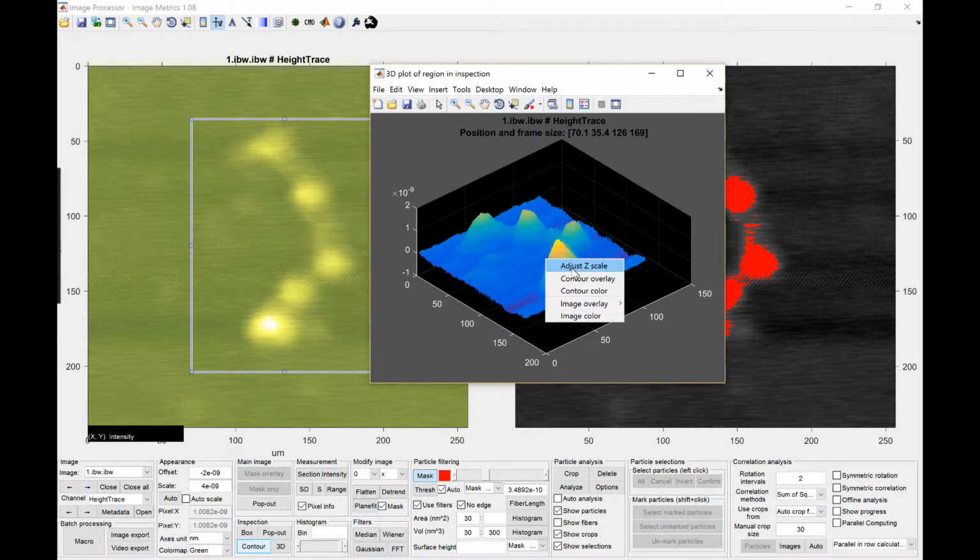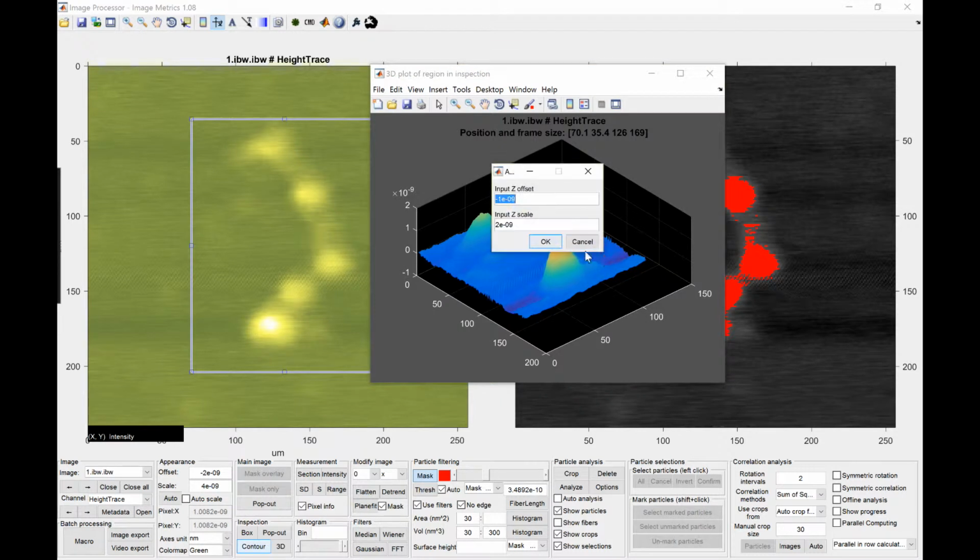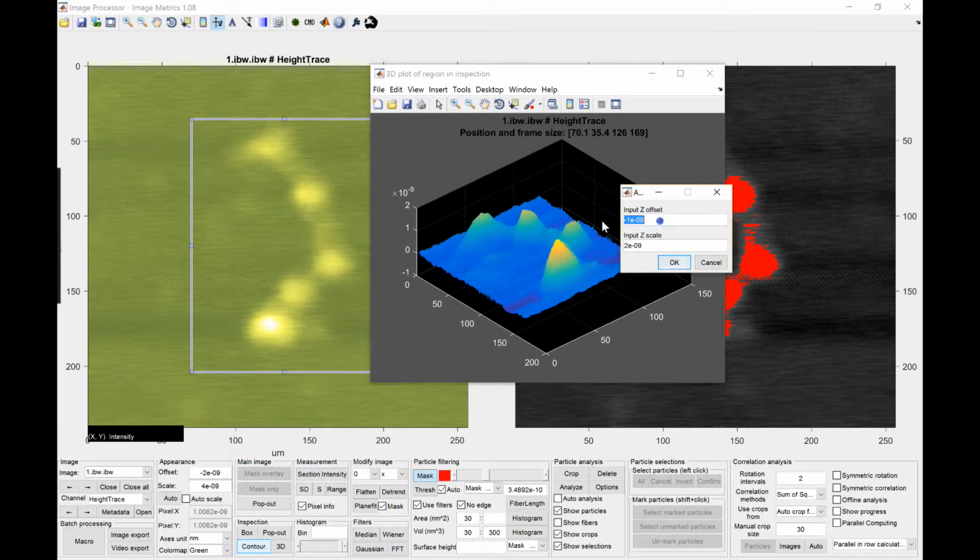The Z-scale is basically the offset, and the scale is a similar thing to the appearance in our image, but right now it's just applied to the 3D. We can set the offset, for example, I can say it's 0 or something. And the scale, I can say it's like 4 nanometer, for example. We just drag it here.